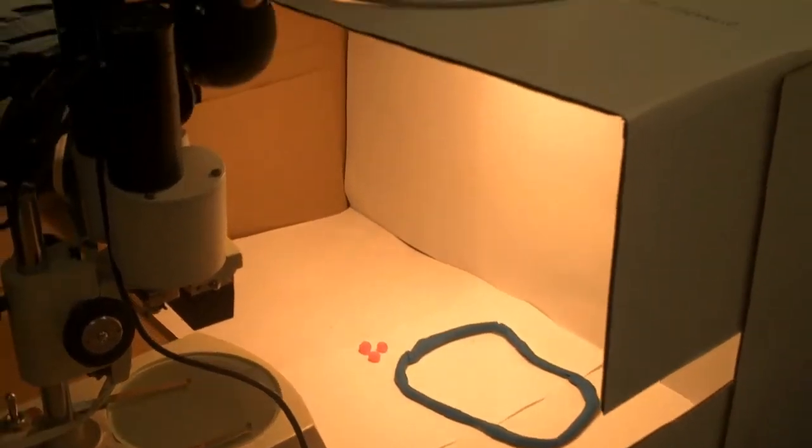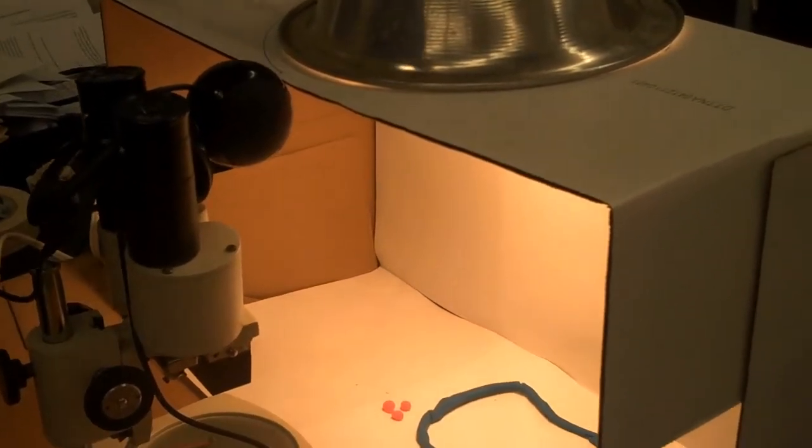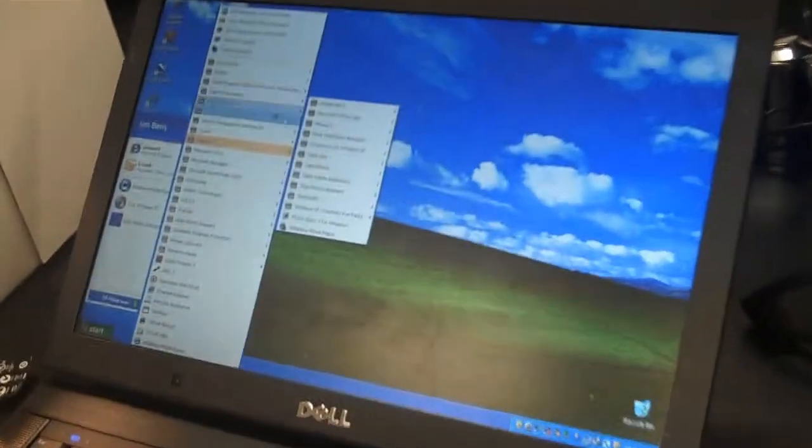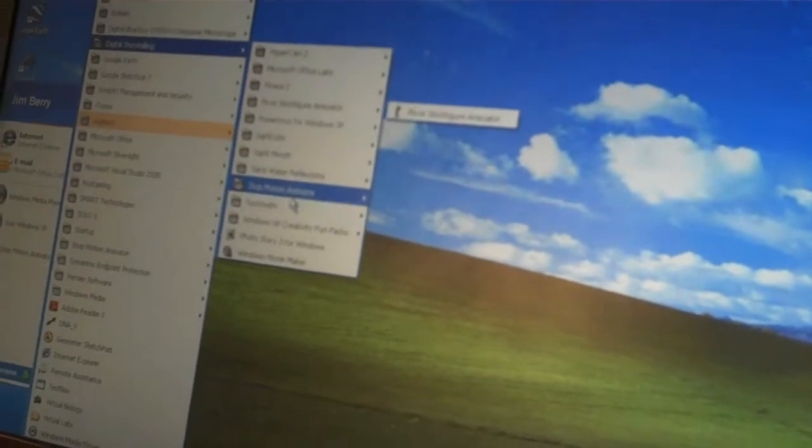Right here is a Logitech webcam, and I've had to install the Logitech software. Now I'm going to show you a free program that makes stop motion animation very simple. I'm going to click Start, All Programs, and I'm looking for a digital storytelling folder. Inside that folder you'll scroll down to Stop Motion Animator and then slide over here to launch the program.